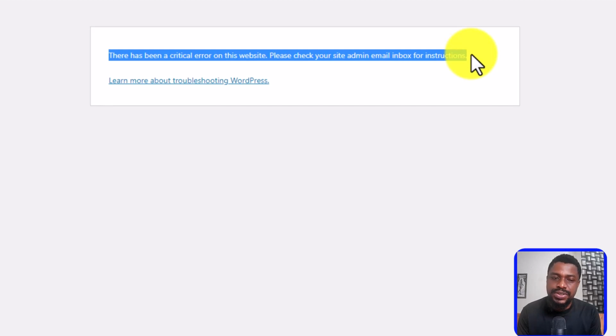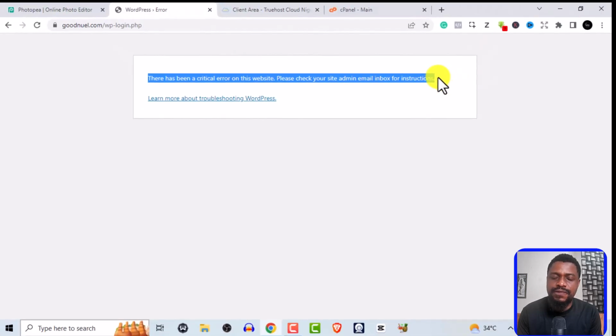Ordinarily, WordPress sends you an email that tells you the exact issue you have on the website, the exact reason why you cannot log in. They send you the exact reason. Say if it was a plugin, they will tell you the exact plugin that is causing this crash. But in case you did not get this email from WordPress like me, this is how to remove it.